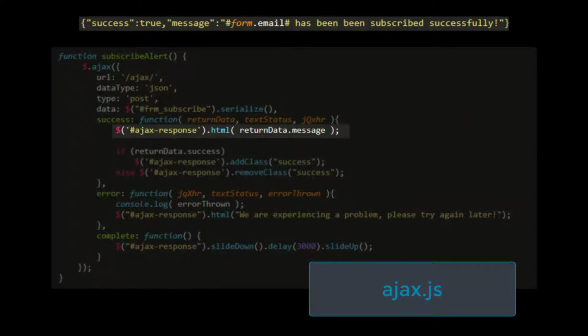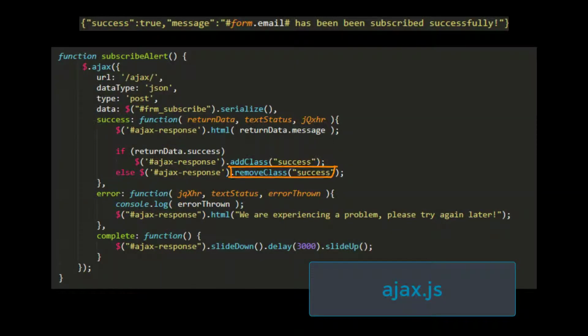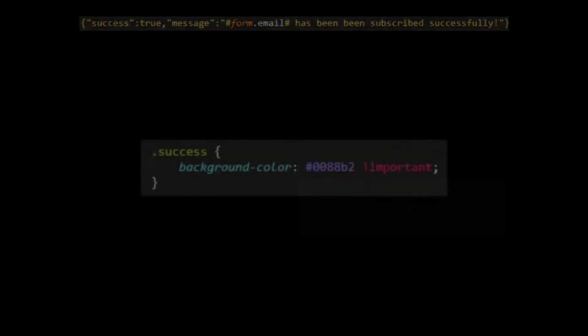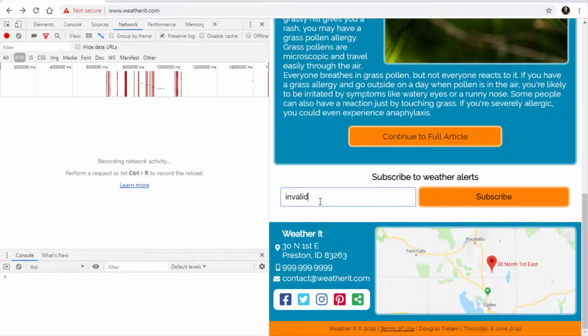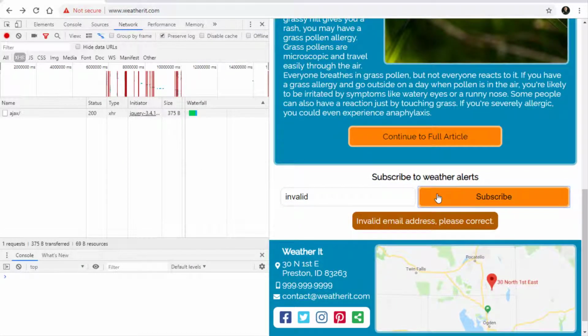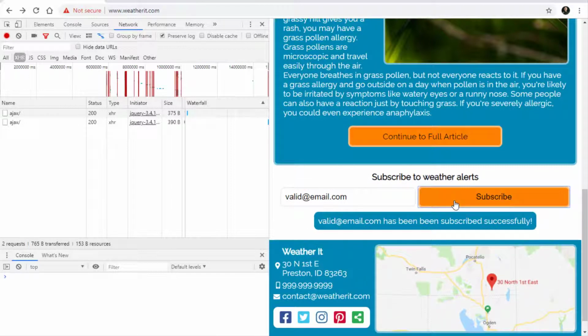We first fill the div with the return data.message content, and then if return data.success is true, then we add the success class, and if not, we remove the class. Here is how the success class is defined. So one more try. Let us first try an invalid email and we subscribe. We get our error message in brown. We insert a valid email and subscribe. We get the message in blue, and it returns our email address as part of the string.